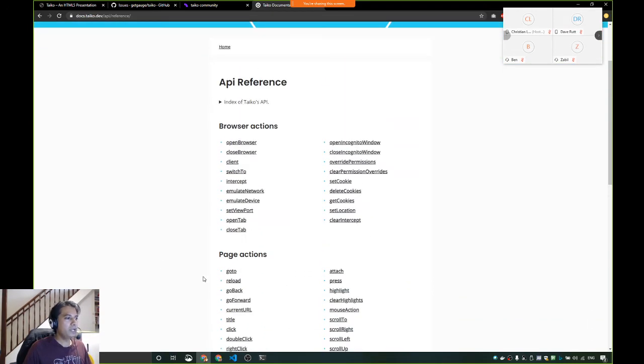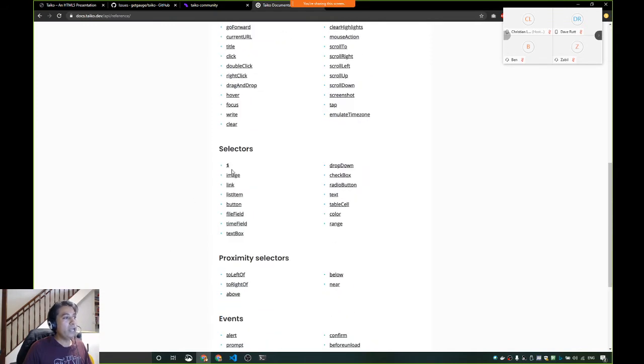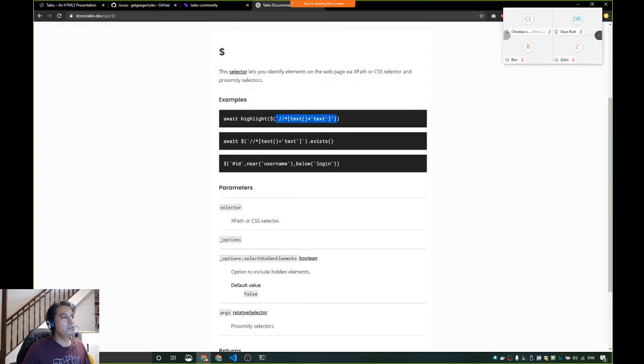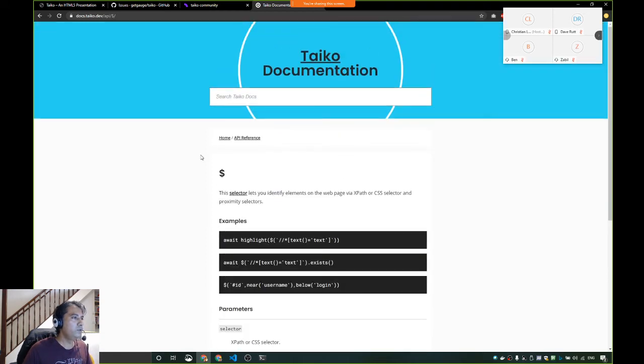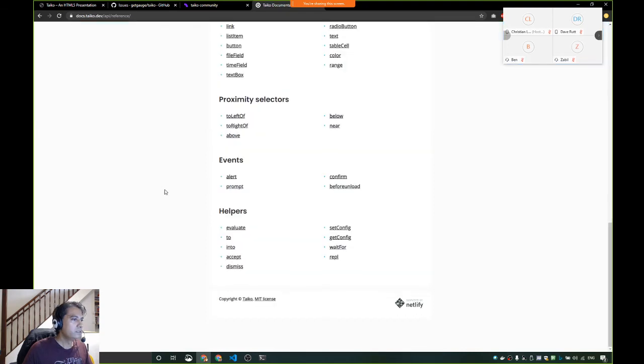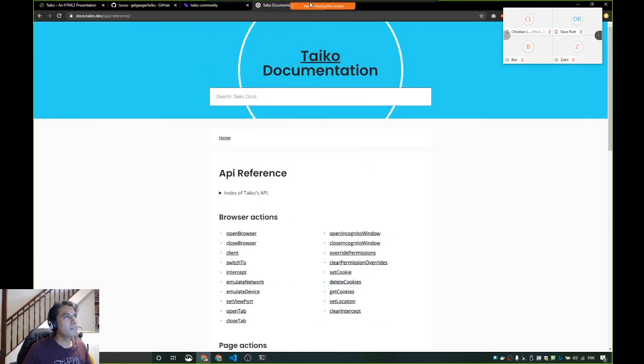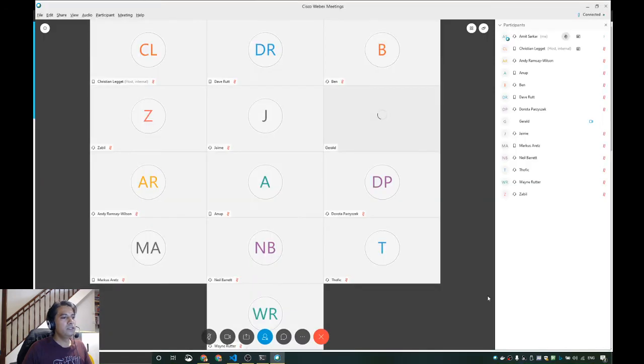There are browser actions, page actions, selectors. You can actually use dollar selector and use your standard CSS selector or XPath selectors. Those options are still available to the user. It's not like Taiko has completely got rid of it, so it's made it very flexible. If you want to use it, you can use that. If you don't want to, don't use it. And then you can set some configs, wait for REPL modes and other things. That's all I wanted to share. So that's it, guys, from me.